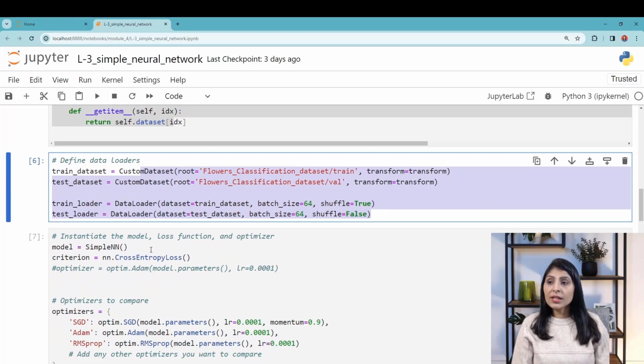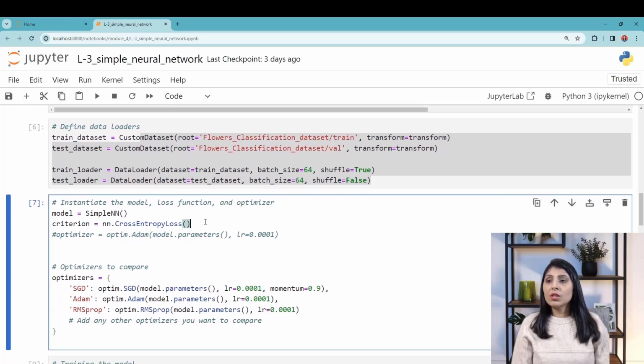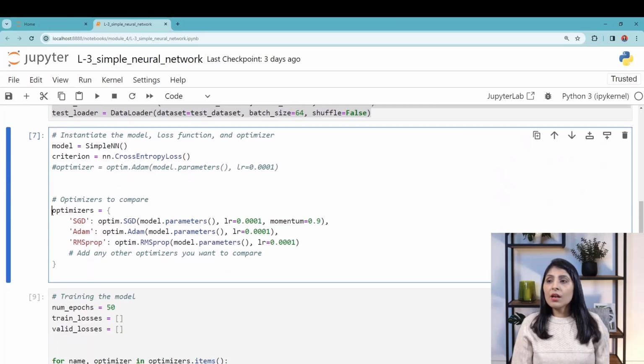Once we load the data, we are creating the instance of our simple neural network model in this model variable, and this is our loss function. Remember, in my previous class on optimization, I told you that the error or loss function acts as a guide to our optimizer. So this is that loss function, and after that, these are the different optimizers we want to use.